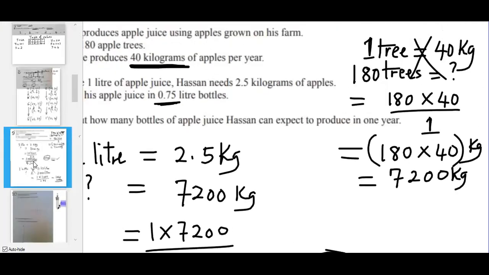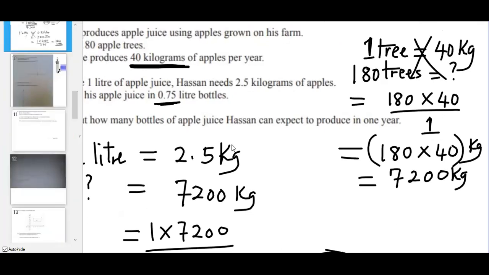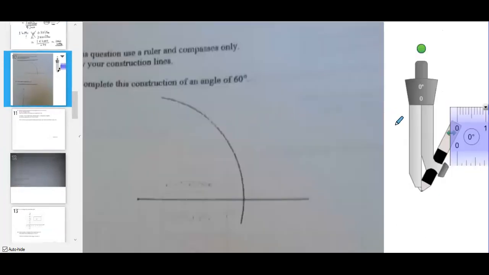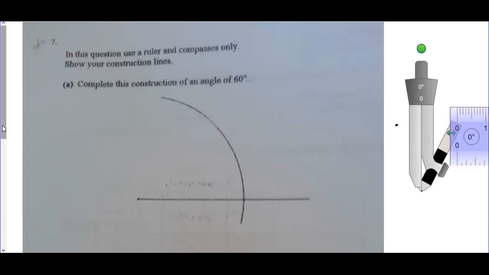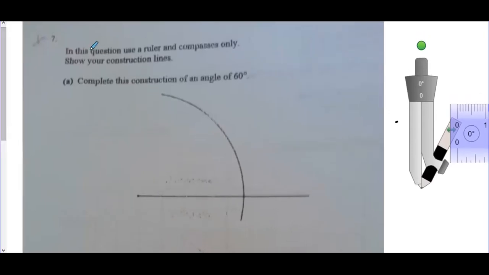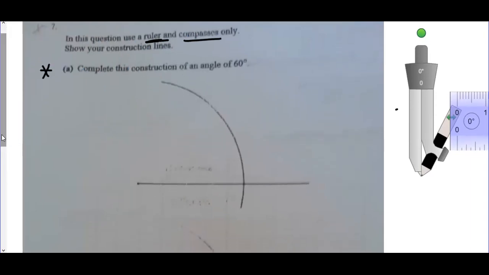So the next question that my student sent me is this question here. The question looks a bit dark, but I will try figuring out things here. In this question, you're supposed to use a ruler and a compass only, and show your construction lines. Now we are supposed to complete this construction. This construction is the step of constructing an angle of 60 degrees.